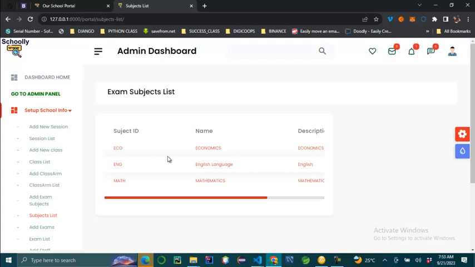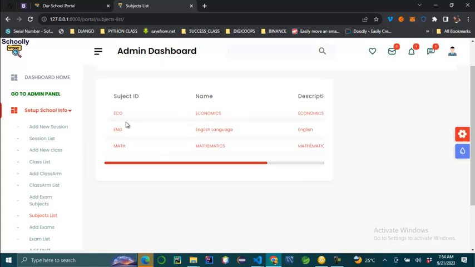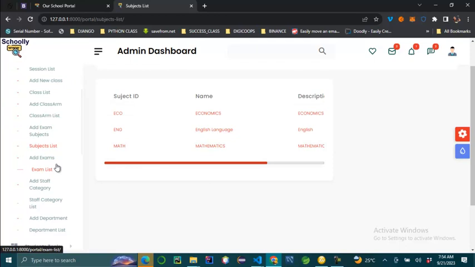for all the classes. You don't need to register English language for JS1, then English language for JS2. No, just register English language. It will capture for all the classes. Mathematics will capture for all the classes. Where we have social studies, it will capture for all the classes. Civic education, just like that. So for the purpose of this walkthrough video, let's stop at these three subjects. So that is just the way to add subjects to your portal.